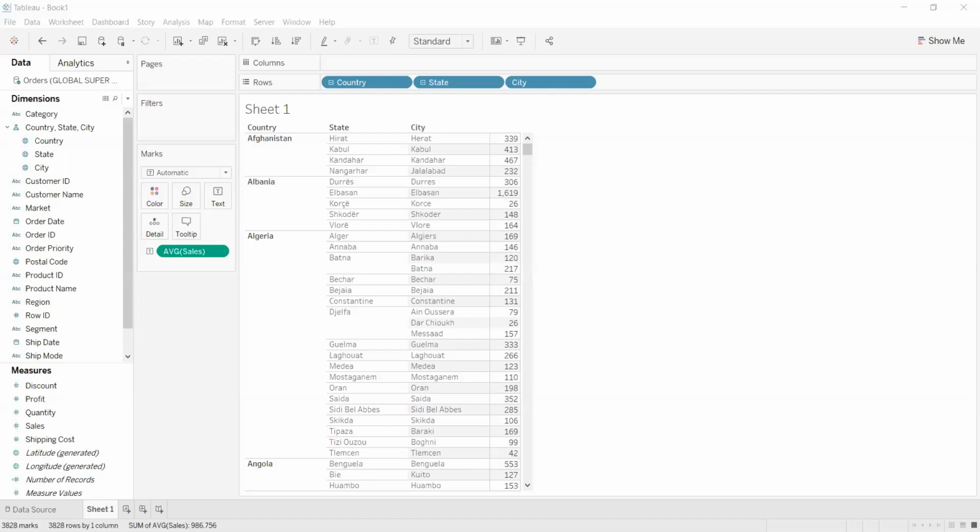Means over there, we need to calculate the sum of sales. Here we have the cities. Here you can see first is Afghanistan. So we've got Herat, Kabul. Then we have different orders for Herat and different orders for Kabul. I'll show you the dataset, then you will be able to see that. Just a minute.